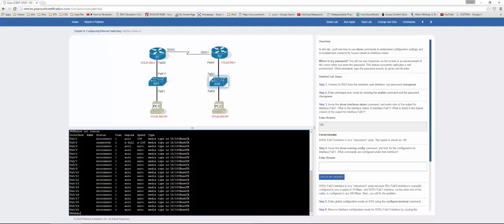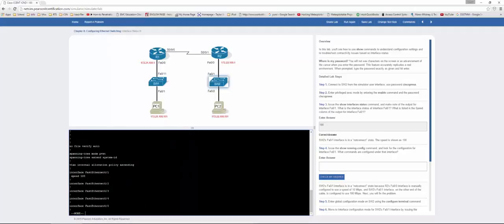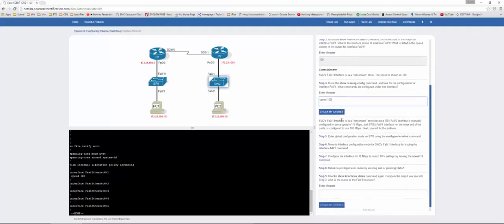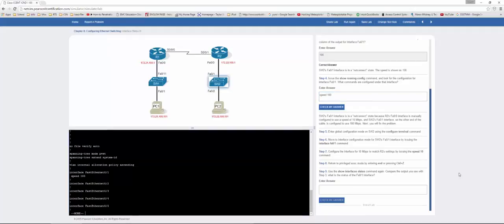So let's do a show run. Here we have the FA0/1 manually set to speed 100. So we have to figure out why this is not working. It turns out that router 2's interface that our switch is connected to is manually set to 10. And so we have a speed mismatch.